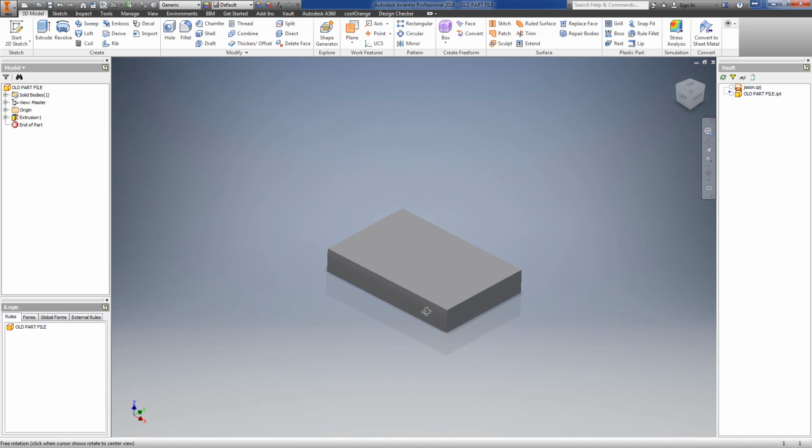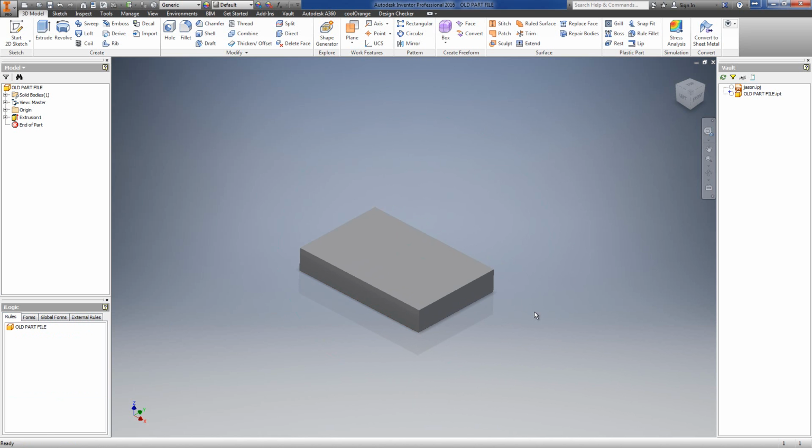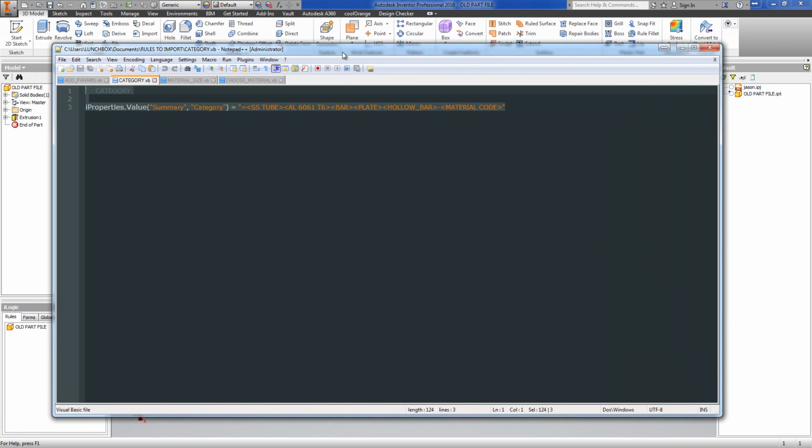So the first thing I'm going to do is start adding rules to this. It would be really great if Inventor would have the option to copy and paste rules directly into here. This would save a lot of time. But at the moment what I have to do is use a great free application called Notepad++, and I have all my rules sitting here ready to be copied in.